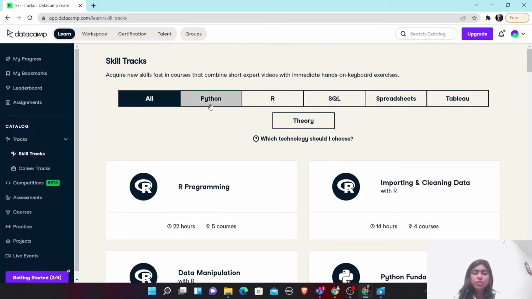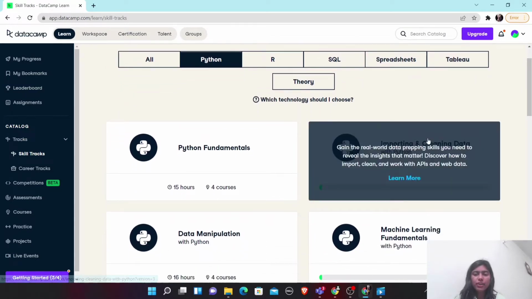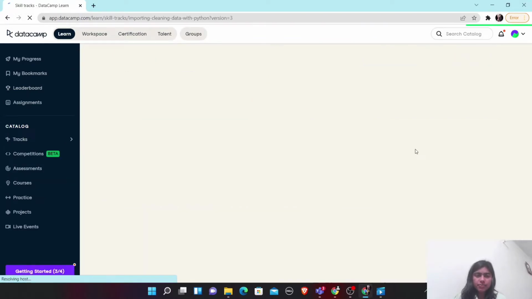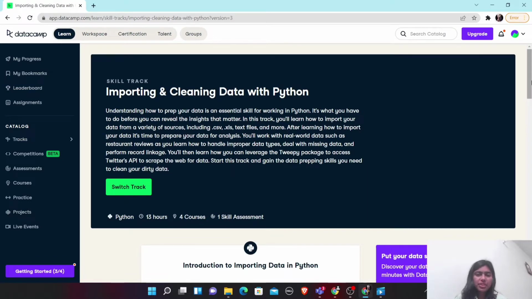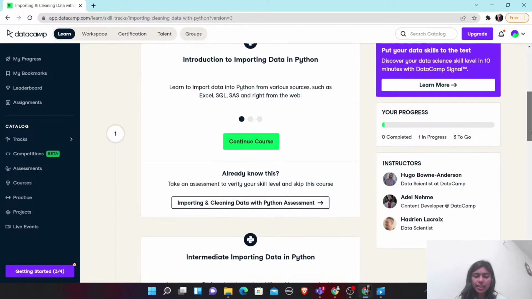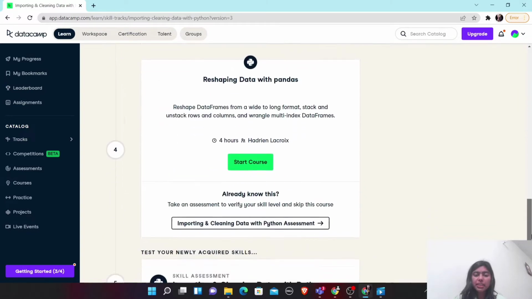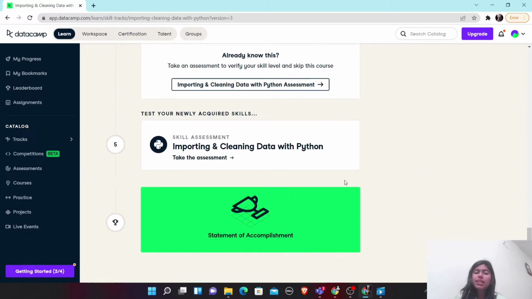If I specifically look for Python, then they have Python fundamentals, which is a 15-hour course, and they have included 4 courses. Let me show you this one, importing and cleaning data with Python. We are going to understand how to prepare our data, and the total duration is 13 hours, with 4 courses and 1 skill assessment. The first course is introduction to importing data in Python. The second one is intermediate. Third is how to clean data. Fourth is reshaping data with pandas. And in the end, they have an assessment. At the end of the course, you'll get a statement of accomplishment.